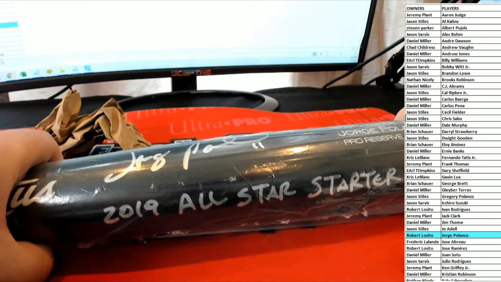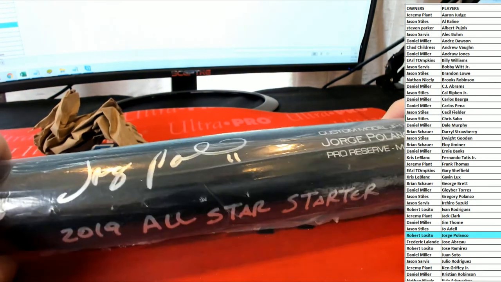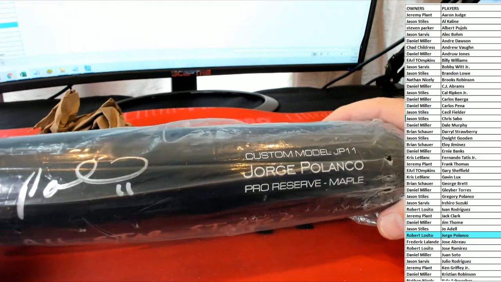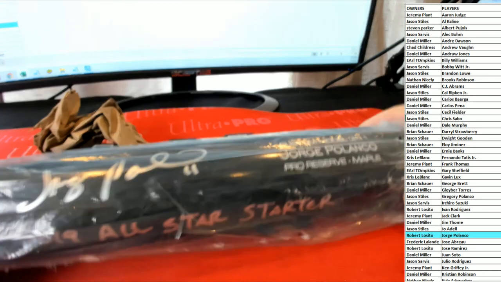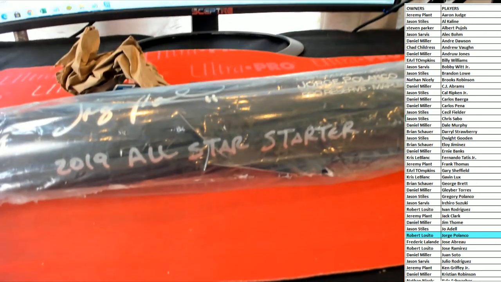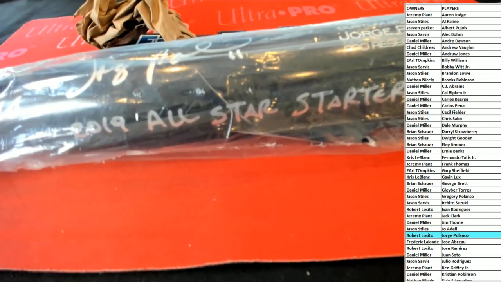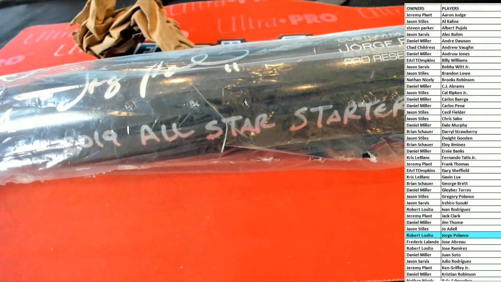Jorge Polanco, all-star starter. Got the nice signature. And it's his model bat, too, man. That's pretty cool, man. Game model bats are not cheap. Usually run $300 to $400, depending on, you know, who it is.